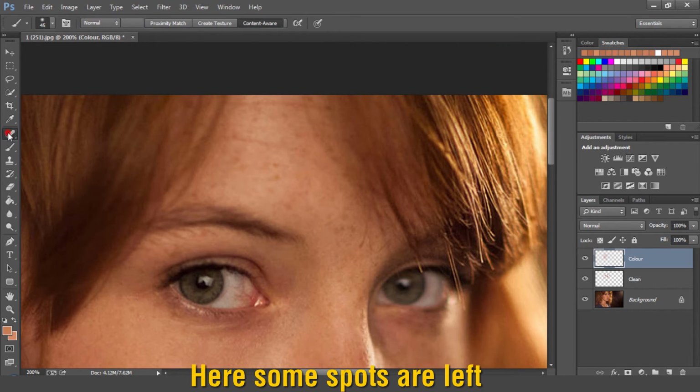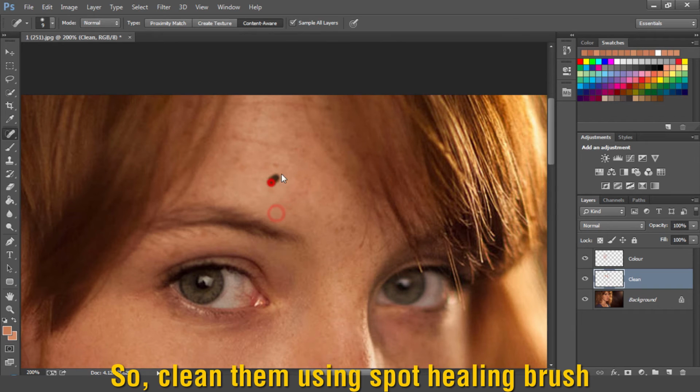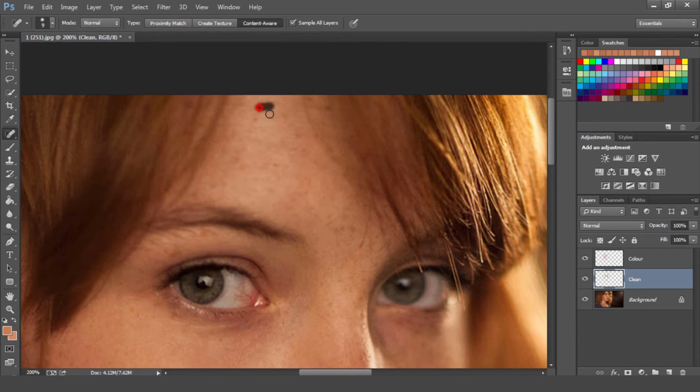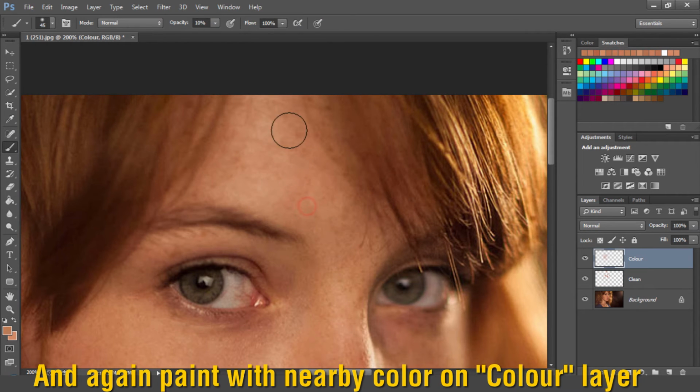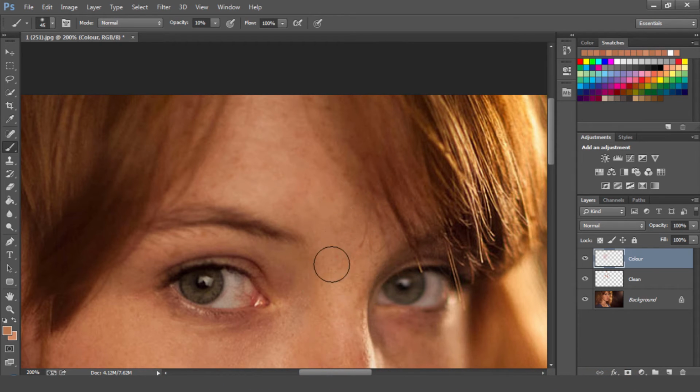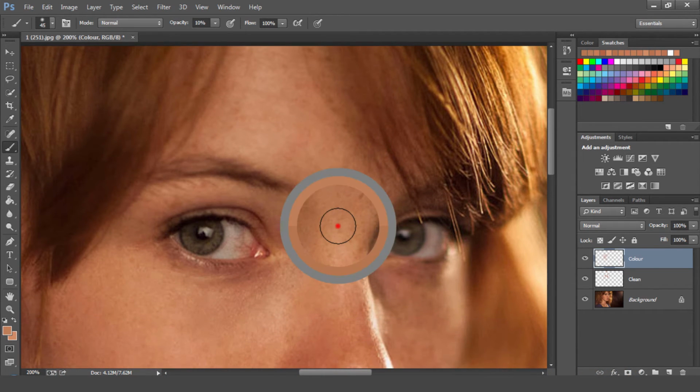Here some spots are left, so I will just grab my spot healing brush tool and go back to the clean layer and remove them on the clean layer. And we are almost done. Now I will go back to the color layer and again start painting with the nearby color. Hold Alt key to pick the color from the nearby area.